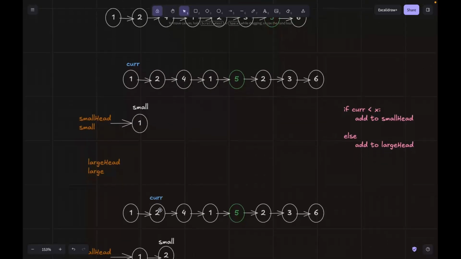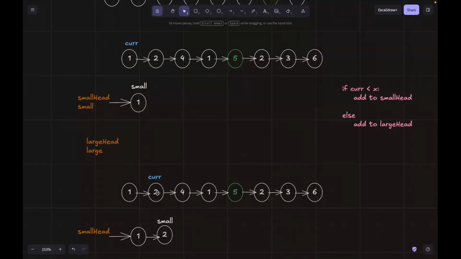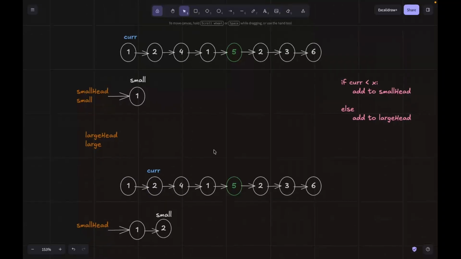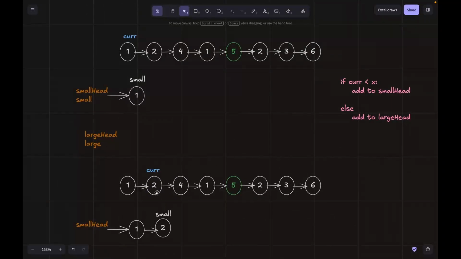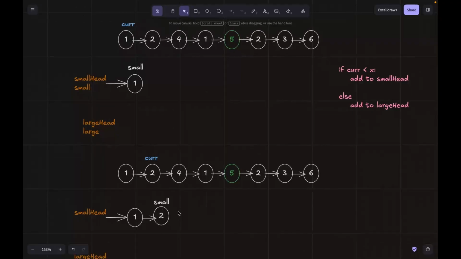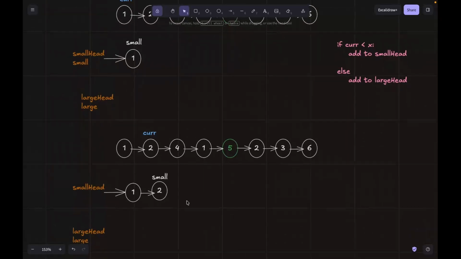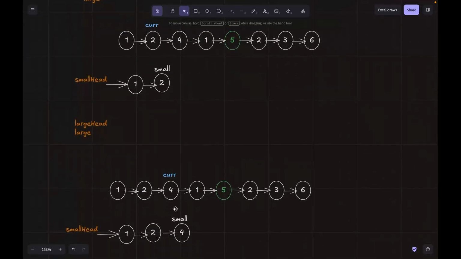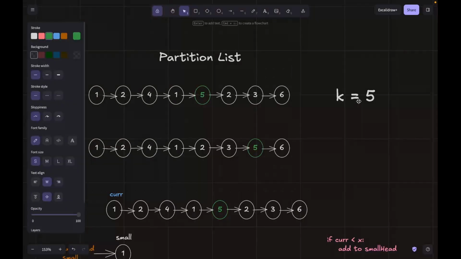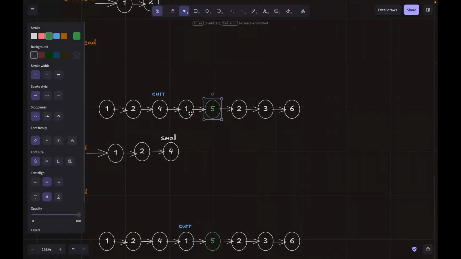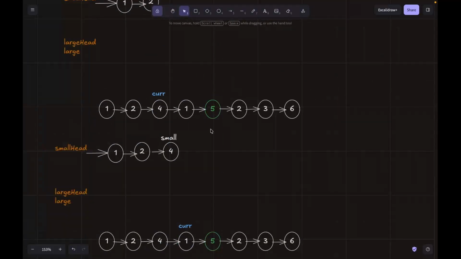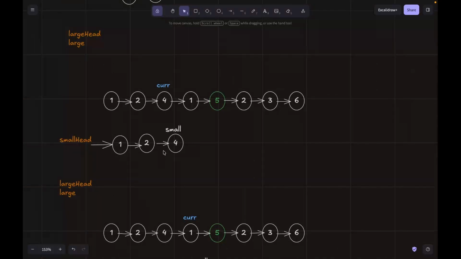Then again I will move my curr. Then again I will check if this value is smaller than x or not. If this value is smaller, then I will say small's next points to this node. It will say okay. Then I will again move my curr and small. Then I will again check if curr is smaller than x or not. x is 5, I have taken x equals 5. So yes, it is smaller, so move and add it into the small list.